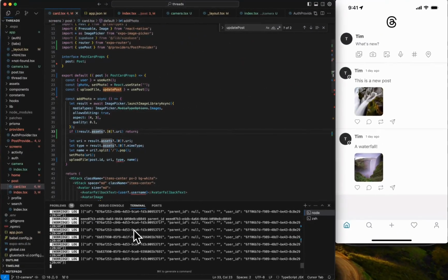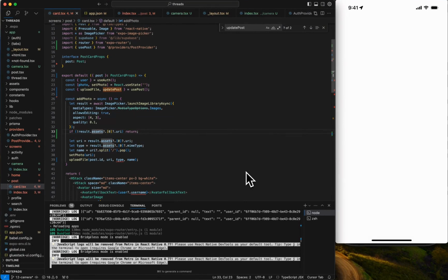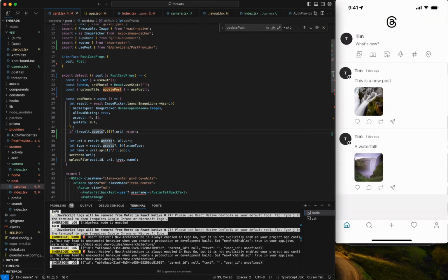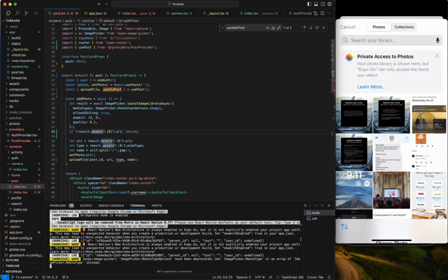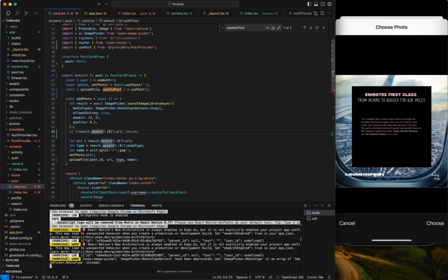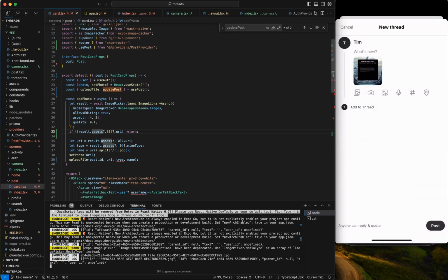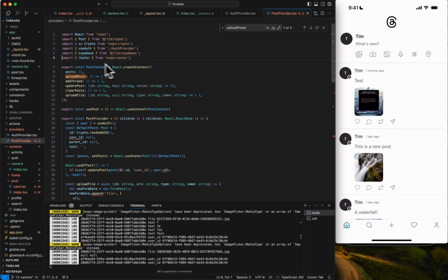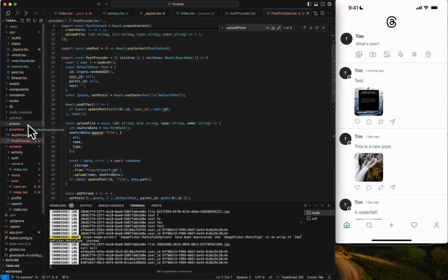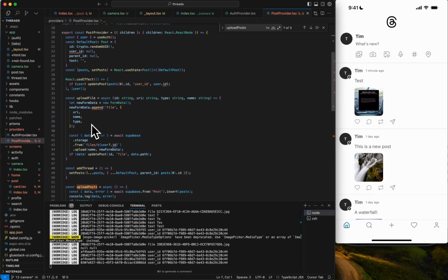Okay, let's reload and then try this again to make sure the post functionality, the image library still works. So we do this, keep current selection. Yeah, you can see the post. Okay, so that works still. So always be refactoring.